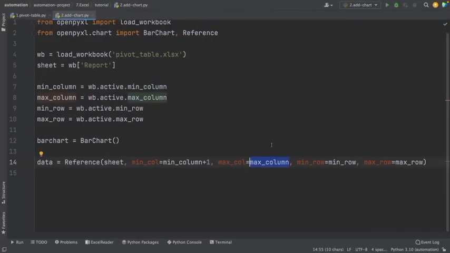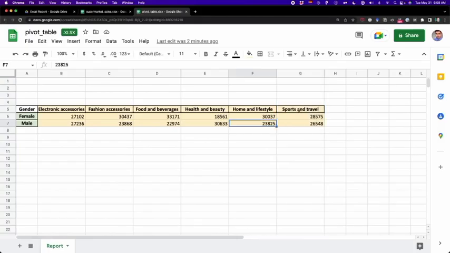And then in the rows, the minimum and maximum row, you can see that the data in yellow has the same minimum and maximum row compared with the pivot table.